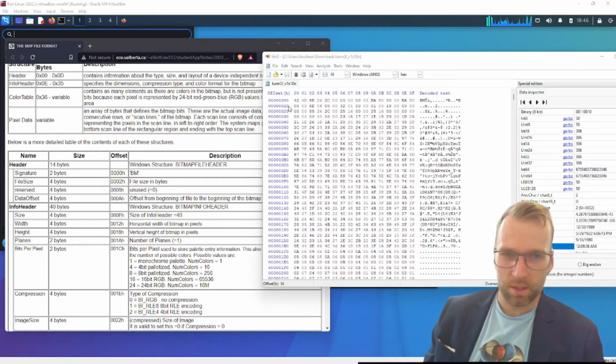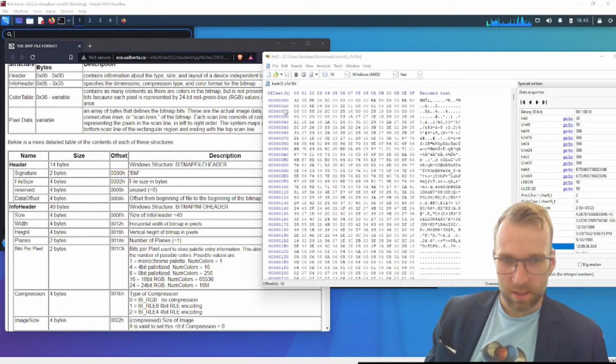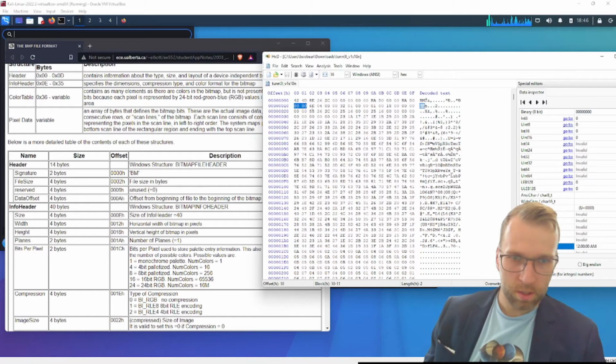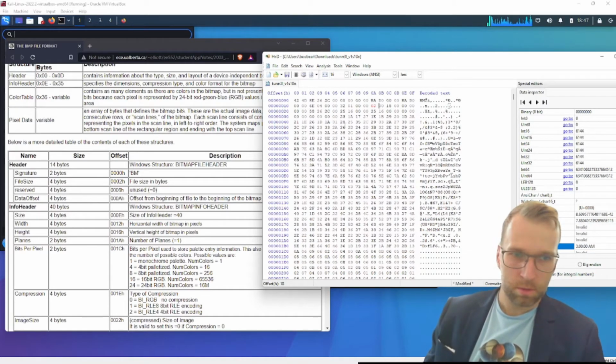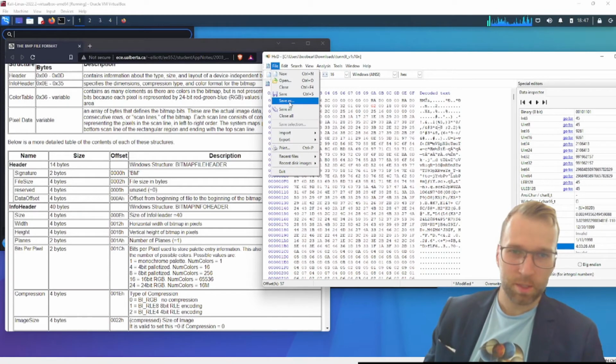Okay, let's count here. So our offset is supposed to be for the height 16h. So we'll start here and we're going to count in. So starting from 10, we'll go 11, 12, 13, 14, 15, 16. So this should be our height, but we can change it to 2. This might not go well. And we'll save this as something else.